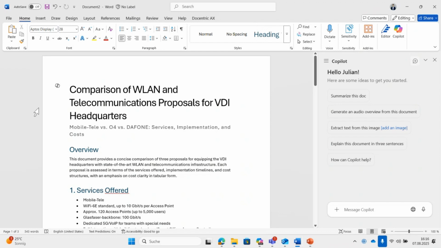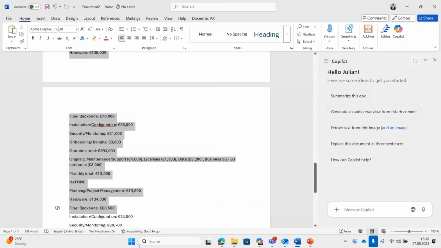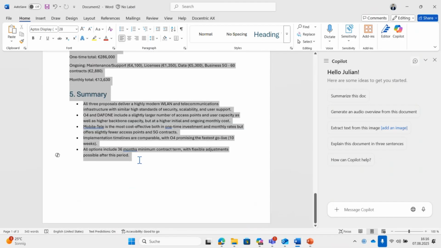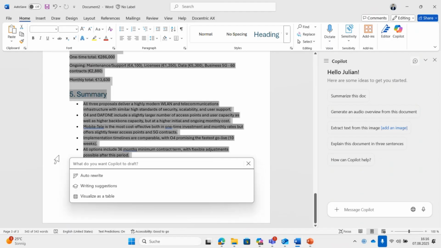So right away, I'd prefer to be over here if we're going to go through the text directly, just highlighting the entire text and then accessing Copilot over here. We have a couple of automated options, auto rewrite, writing suggestions, and visualizations via table, but I am going to use a prompt in order to tell it that I want to check for consistency, for instance, in our document.